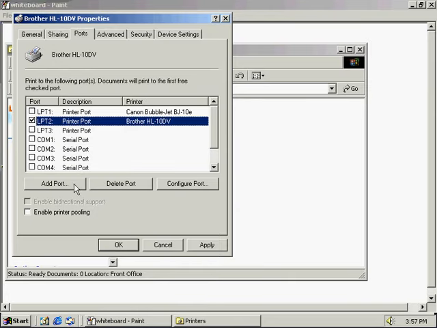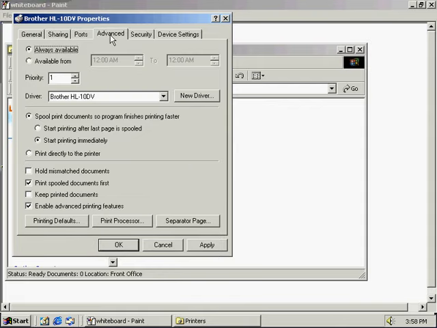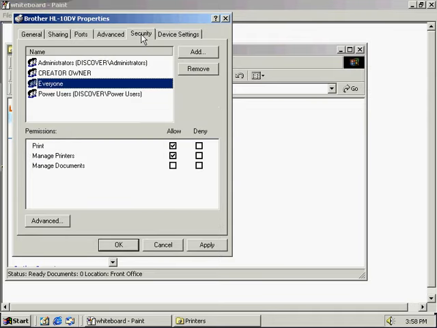There's the different port settings which we can adjust. We can add ports, delete ports, and we can configure the ports here. In the advanced features, we can select different times that we're going to make the printer available for the network users. We can set different priority levels. Here we can add a new driver for a printer if we're not satisfied with the current one. The print spooling documents, or we can print directly to the printer, and we've got a few other options here that we can use. Under the security tab, it's very similar to the files and folders, where we can add and remove users that are going to be able to use the printer.